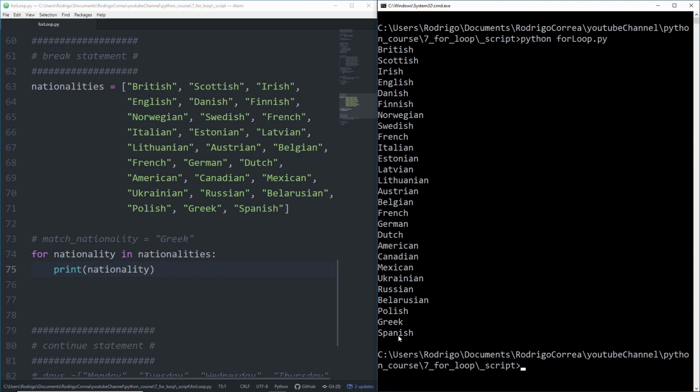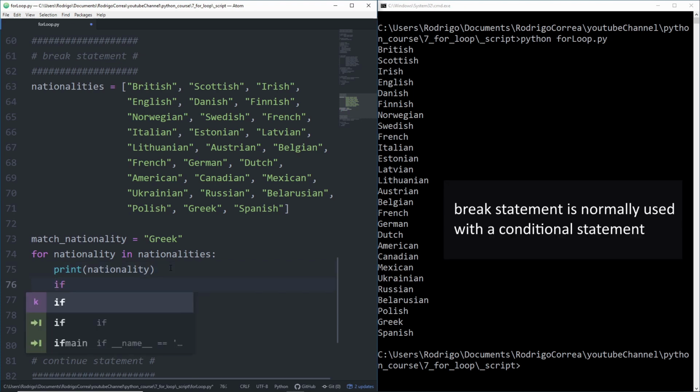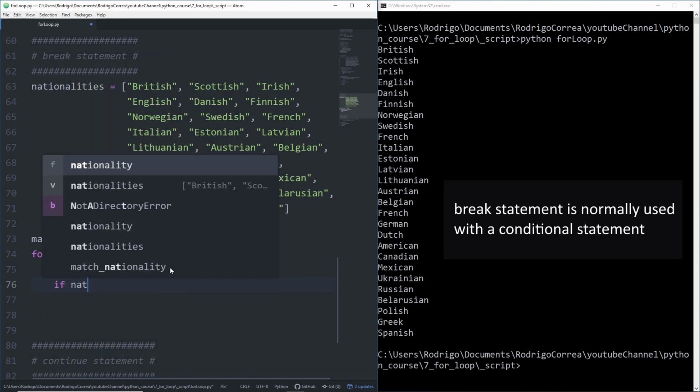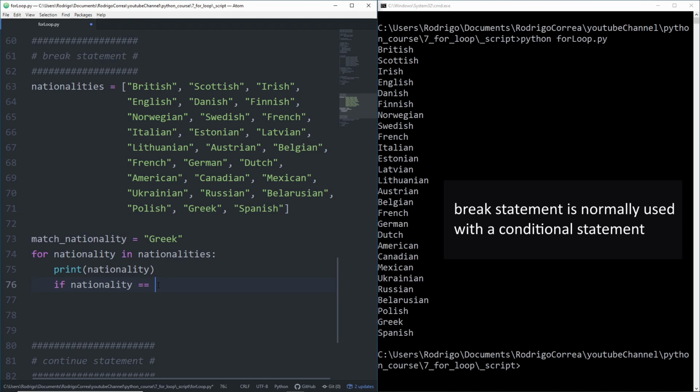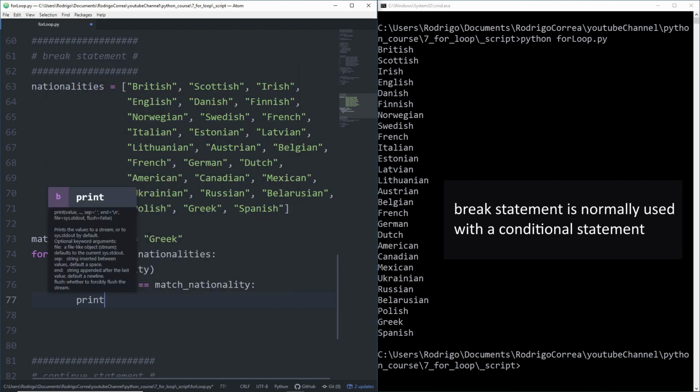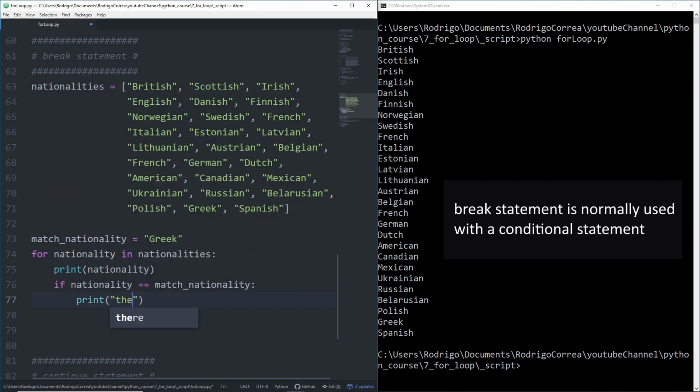Alright, now what if I want to break that for loop in case I match, for instance, Greek? Once I find Greek, I want to stop the loop. Therefore, Spanish will not be printed. What can you do? You can just add a conditional statement and say if nationality is equal to the variable I want to look for. In that case, that variable is assigned to Greek, and I just print, let's print, there you are, and then I break. You just type break, and that's it.